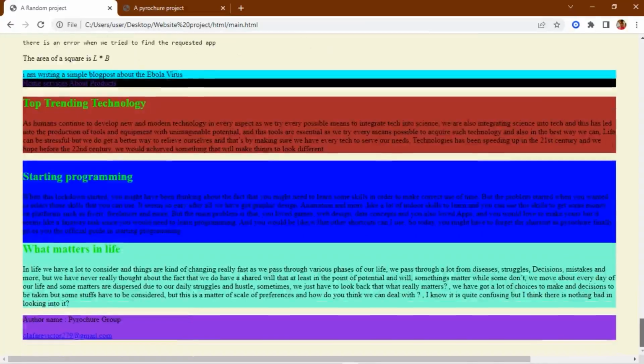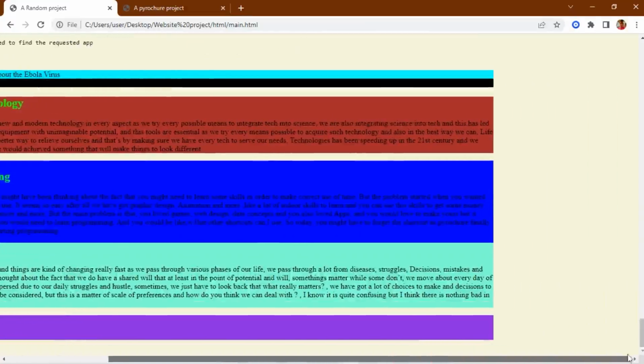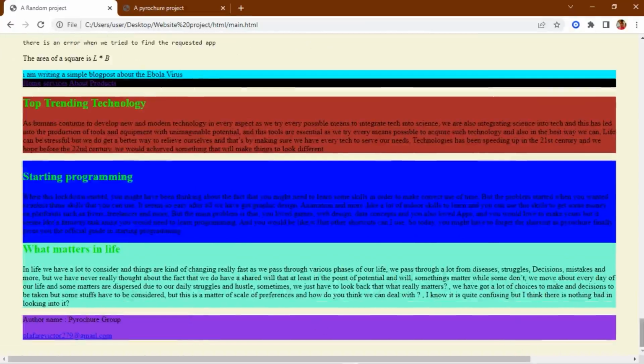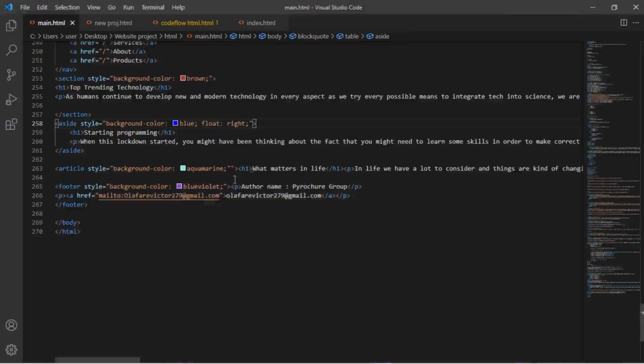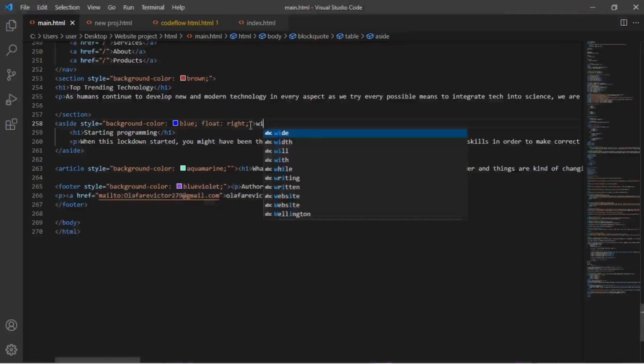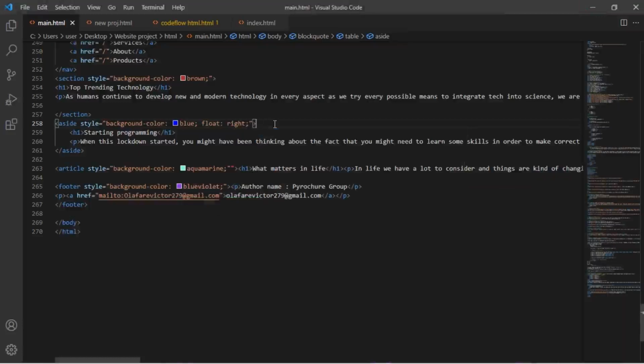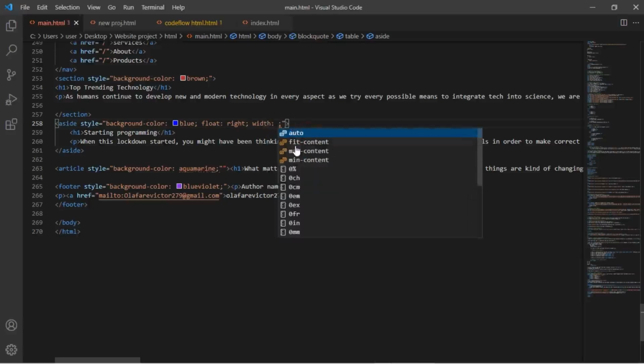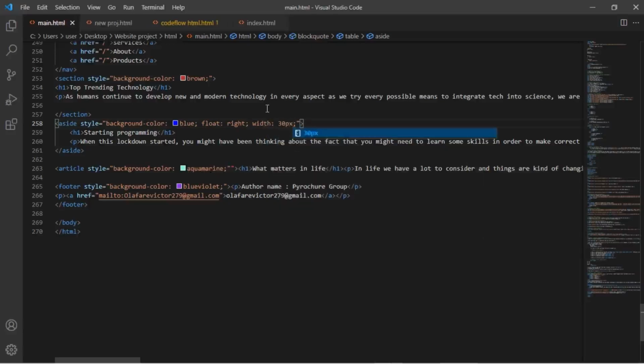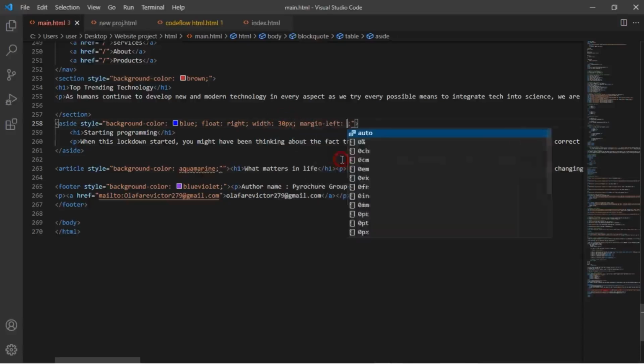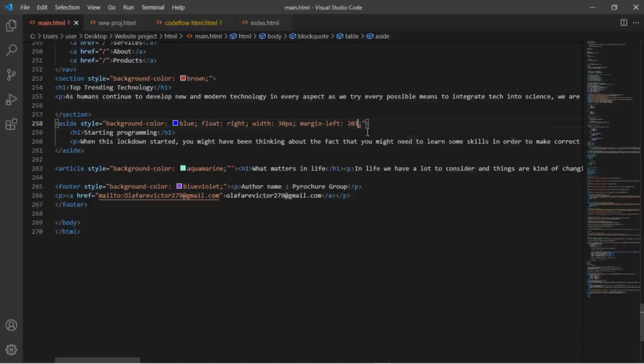But anyway, let's see. It's not really going to do much because I've not actually added the rest of the things we are meant to add to it. It should have a width. Let's decide to add a width to it, 30 pixels, and we can also add the margin. Margin left, we can add 20 pixels, and save this.